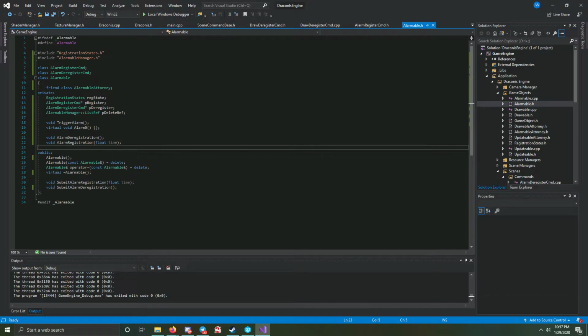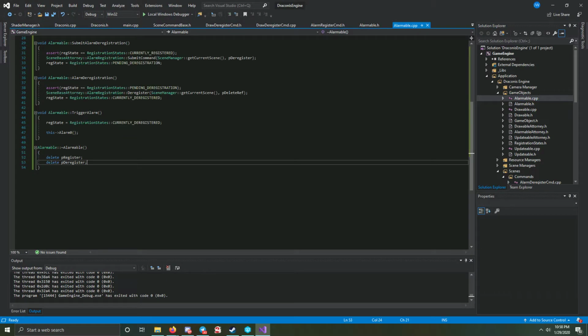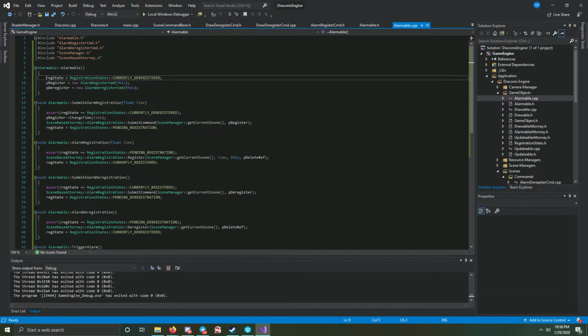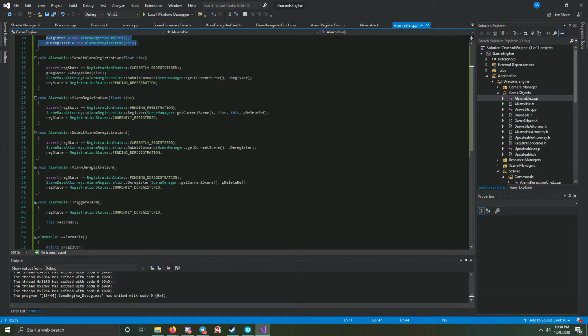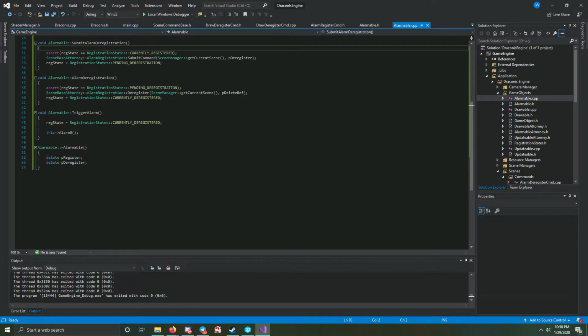Anyways, since we're here to talk about the game objects, they're all very similar. We have a registration state, the two commands, and then an iterator reference. The only two public commands are going to be the submit alarm registration and deregistration for the user. Everything else is handled through the friend class of its attorney. Go into the CPP, we can see reg state, creating the commands, and then we have set reg state, do the thing we need, and change the registration state. At the end, we delete our commands, and everything is fine and dandy.